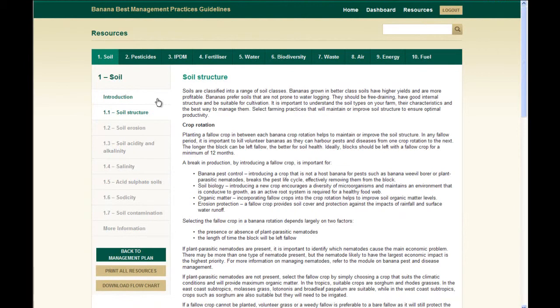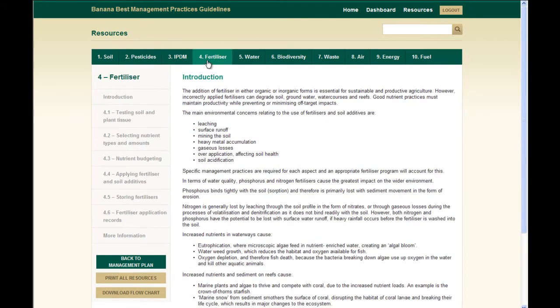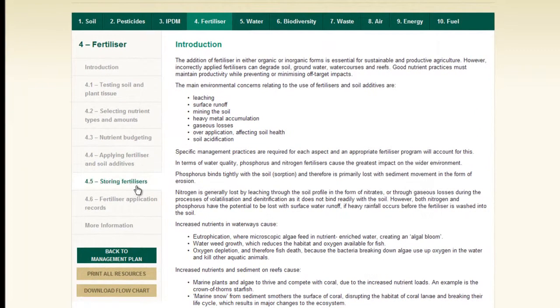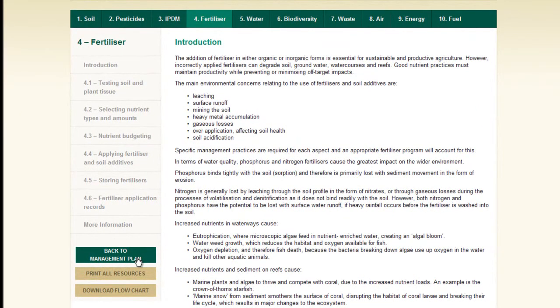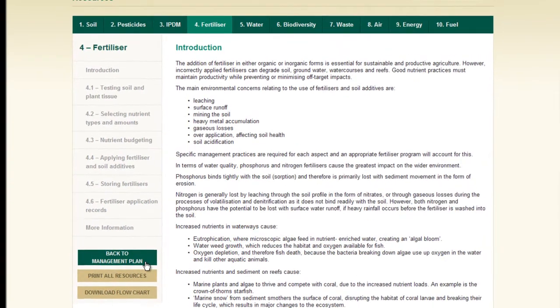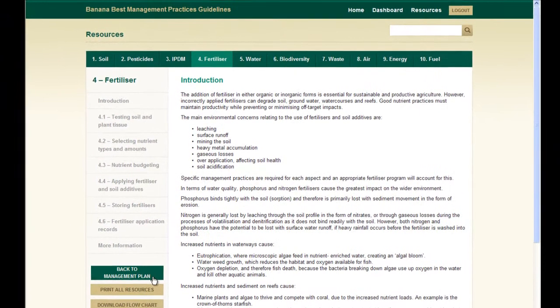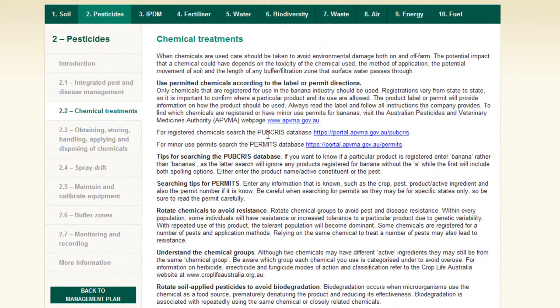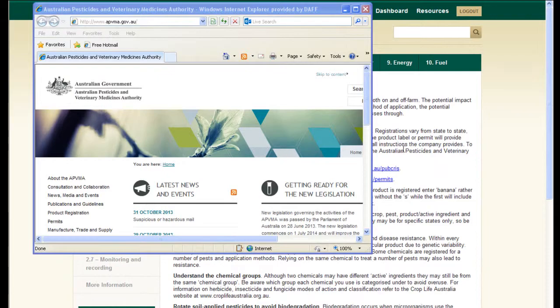Similar to the checklist and scorecard, you can use the module names along the top to navigate around the resource material. Once a module has been selected, you can choose the appropriate submodule from the list on the left. To return to the management plan, click on the green View Management Plan icon on the lower left-hand side of the screen. Where more information is available on other websites, a blue hyperlink will be included in the text. Click on the link and it will take you directly to the relevant website.